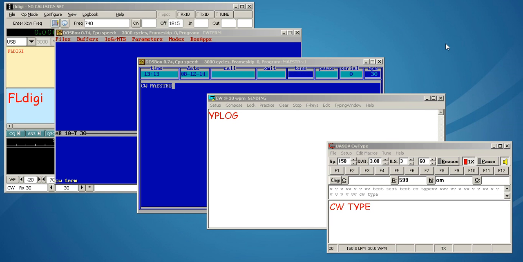This video will demonstrate five different CW keyboard programs. We have three Windows programs and two DOS programs from back in the DOS era. We have FLdigi, CWtype, CWmaestro, YPLog, and CWtype.